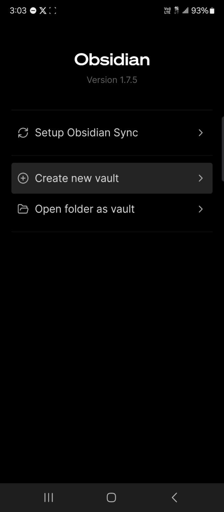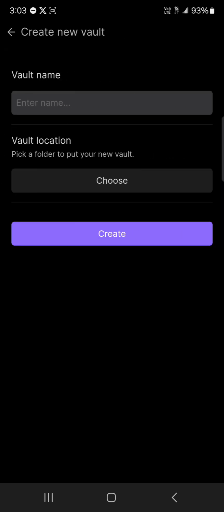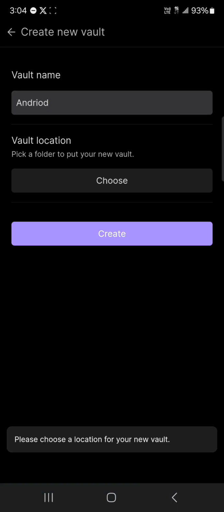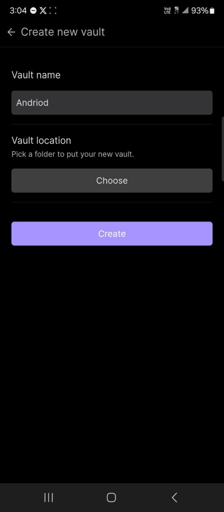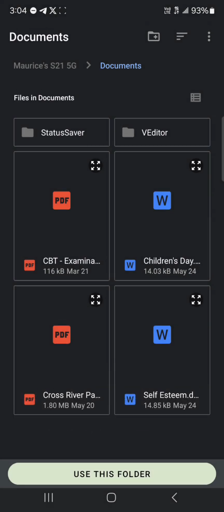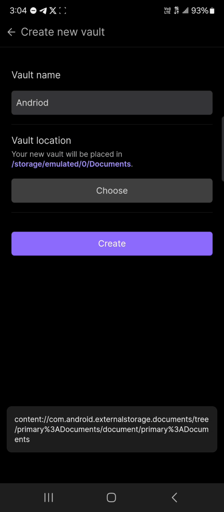If you haven't, we're going to be creating a new vault. So click on create new vault and enter the vault name, Android. And then it's asking for vault location. So click on choose, and you're going to be giving it a location. So we're going to be working with my device's document storage. So we're going to be using this folder. So click on allow, and then proceed to click on create.